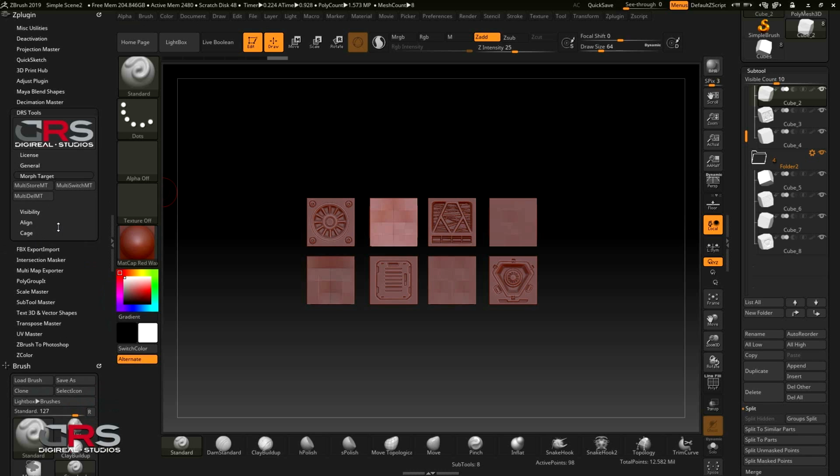And here you can find functions for storing, switching, and deleting morph targets for all visible subtools. These functions can be very helpful, especially when you're importing many models from another 3D application like Maya or Max, and you want to store the current topology and UVs before sculpting any details inside of ZBrush.